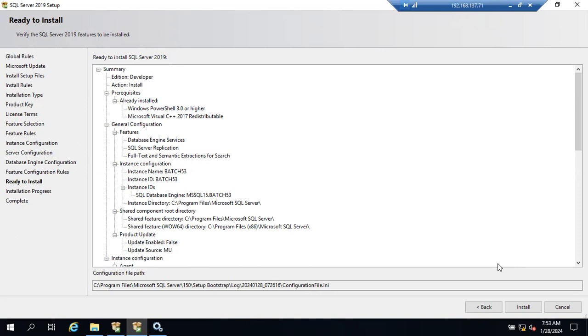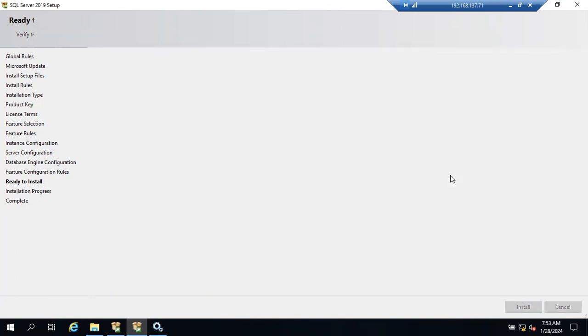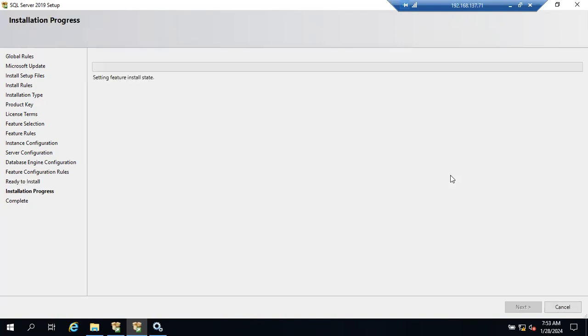Everyone? Yes, Shyam. Right? So whatever we have selected, all these inputs will be stored in one file called the configuration file, .ini. Okay, right. So just click on the install button. That's it, guys. Let it install.